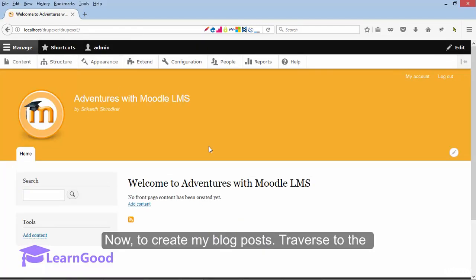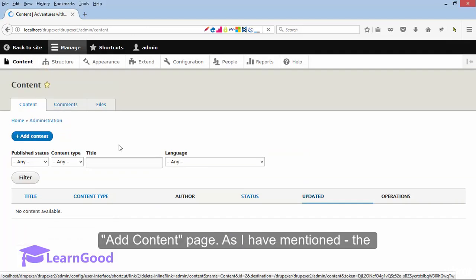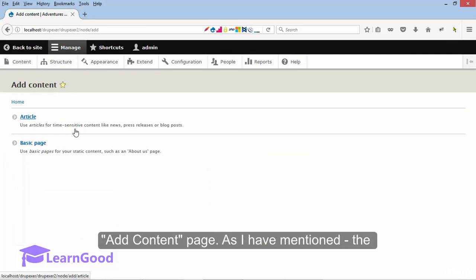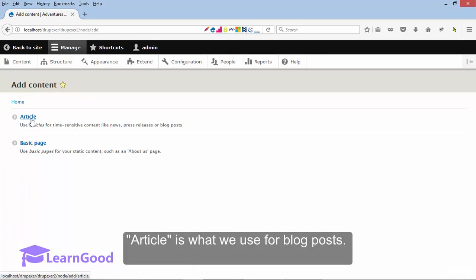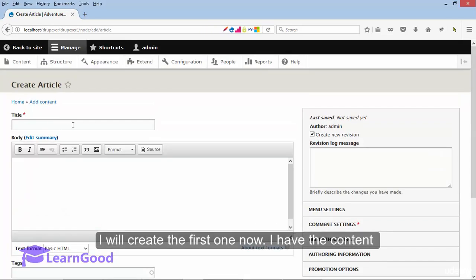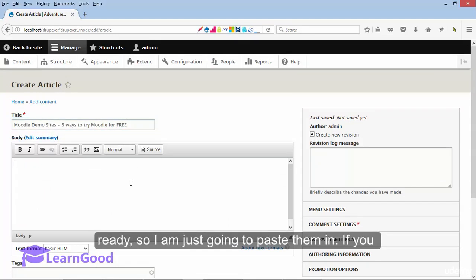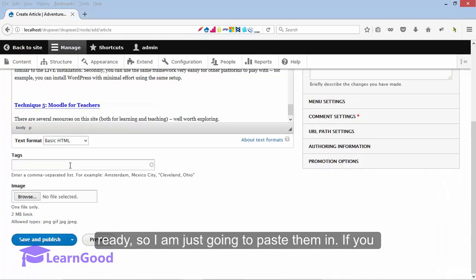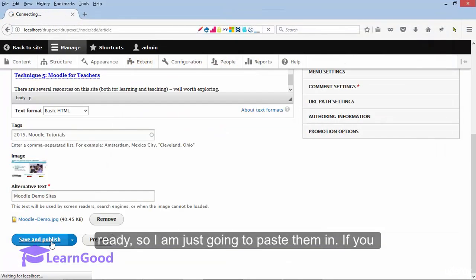Fantastic. Now to create my blog posts, traverse to the Add Content page. As I have mentioned, the article is what we want to use for our blog posts. And I'm going to create the first one now. And you should already be very familiar with this already. I have the content ready, so I'm just going to paste it in. And very important, create some tags, and do not forget to set the article image. Finally, hit the save and publish button.